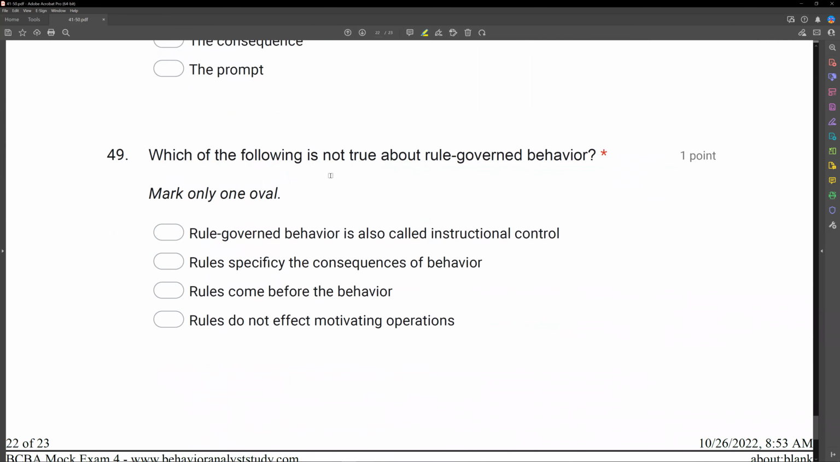49, which of the following is not true about rule-governed behavior? Just kind of a fluency awareness question. These are good every now and then to make sure we're exposing ourselves to as much information as possible. So we're looking for something that is not true about rule-governed behavior. A, rule-governed behavior is also called instructional control. That is true. If you're giving rules and the person is following that rule, you have pretty good instructional control over them. If I tell you slow down so you don't get hit by a car, or stop running with scissors so you don't hurt yourself, and you do it, I've got instructional control.